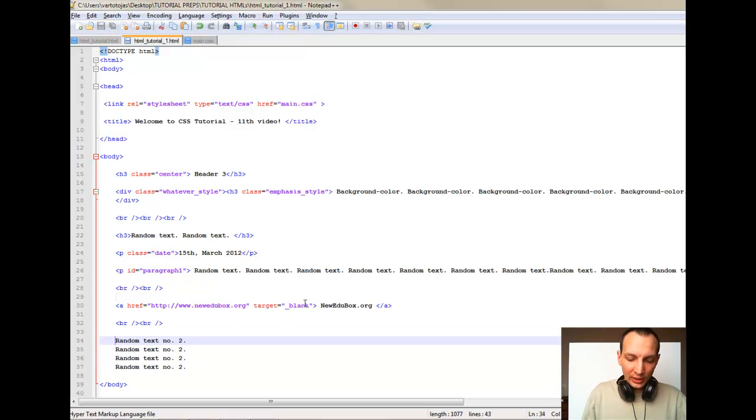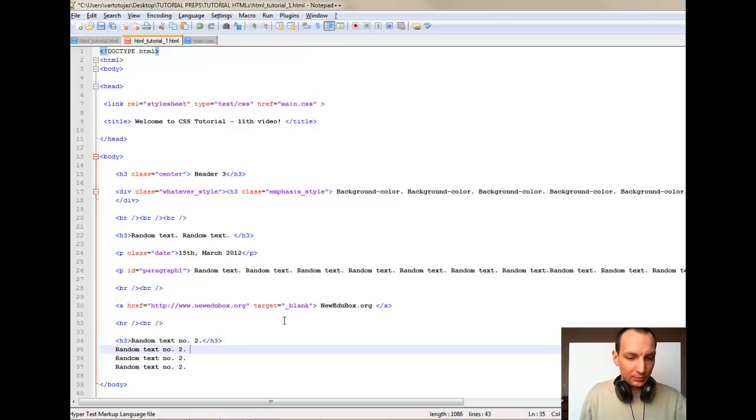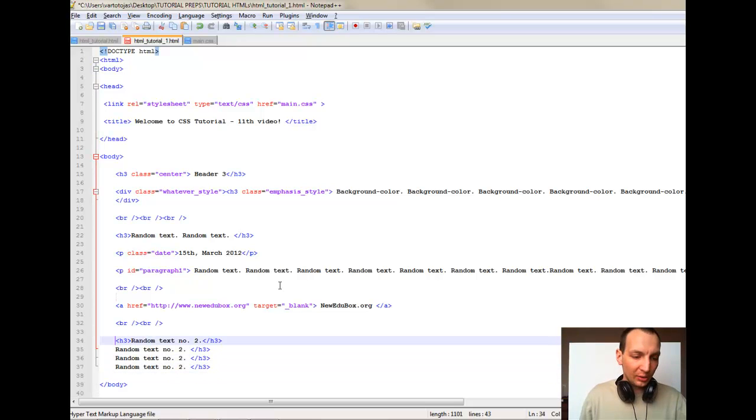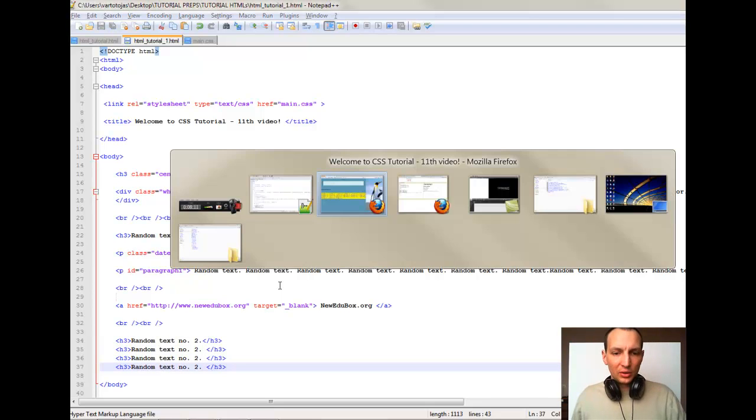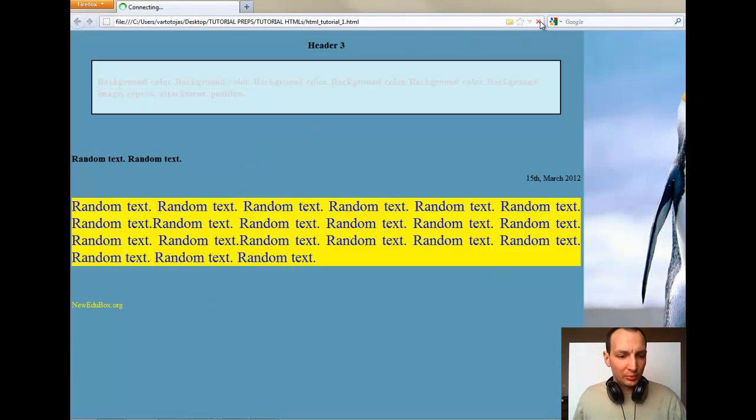Okay, and let's go ahead and enter the header size, and that header size should be, say, this way, right? So I'm just going to paste it in right there, and I'm going to copy this one and paste it in right there. Now let's refresh it on our site so we get the result. There you go, guys. You can see that I have random text number 2.